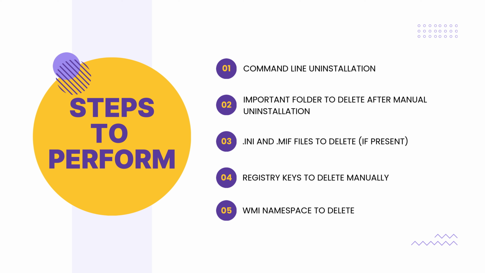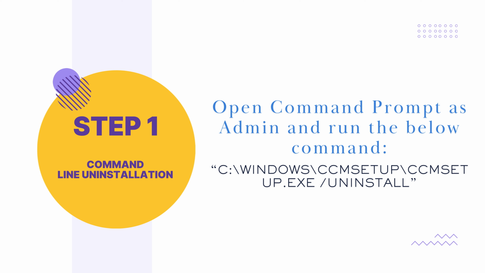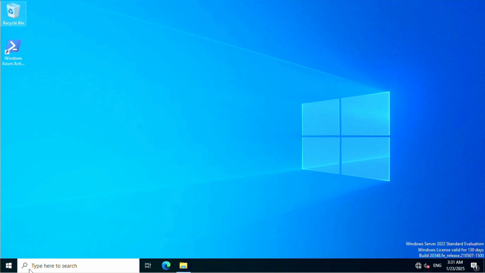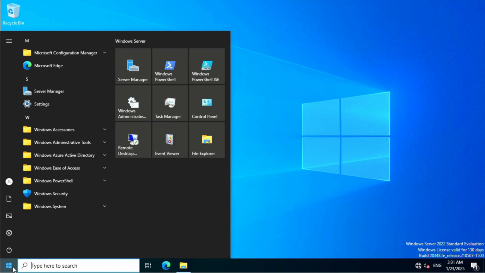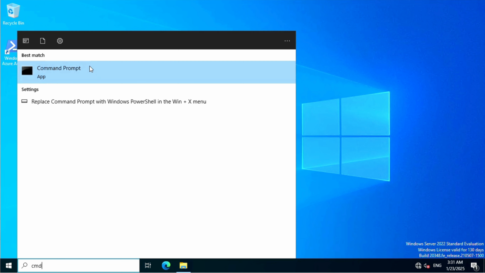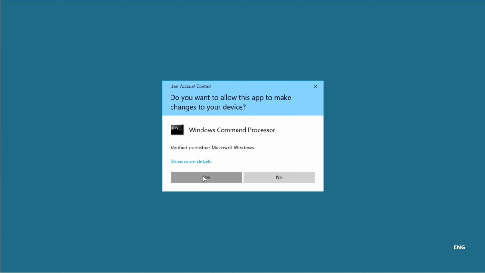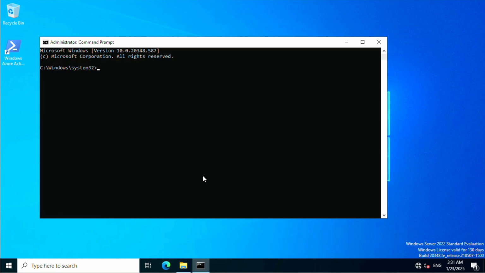Below are the things we need to perform, and as per the first step, we have to uninstall the client manually using the command prompt. So we will open command prompt as an administrator. Once it is done, we need to go to the C Windows folder where we have our CCM setup folder, where we have the ccmsetup.exe, which is the client setup.